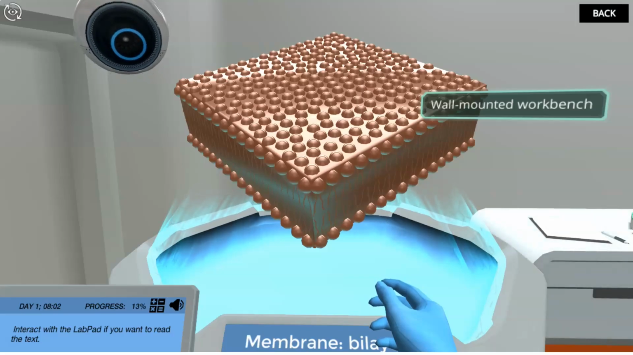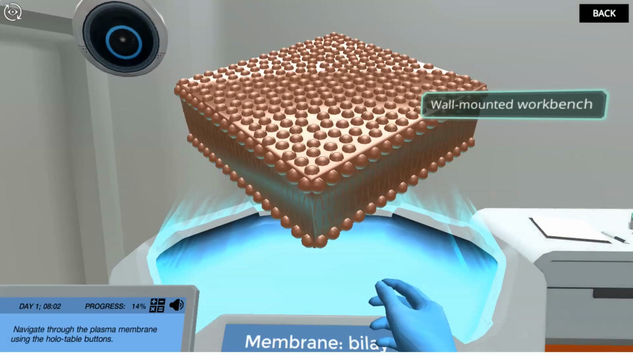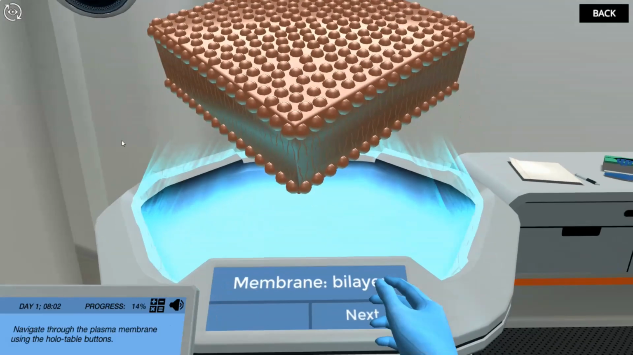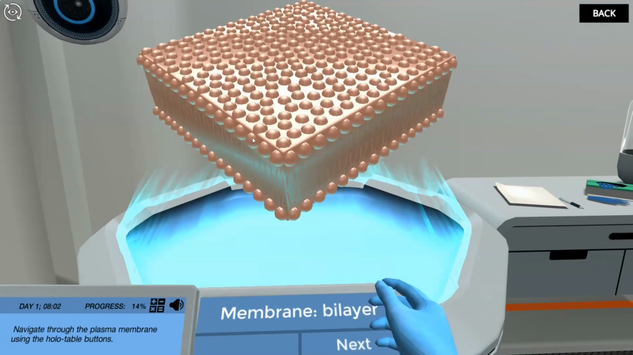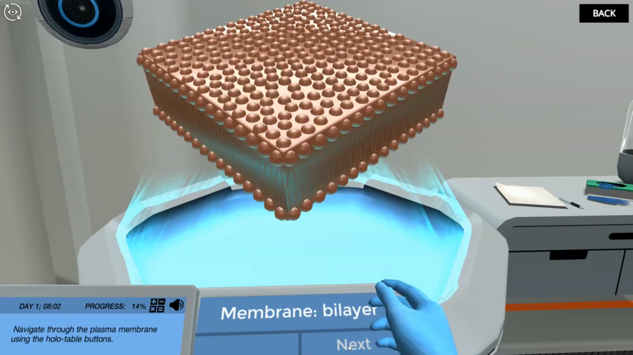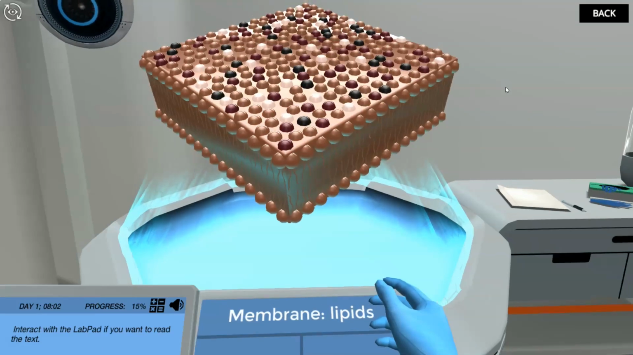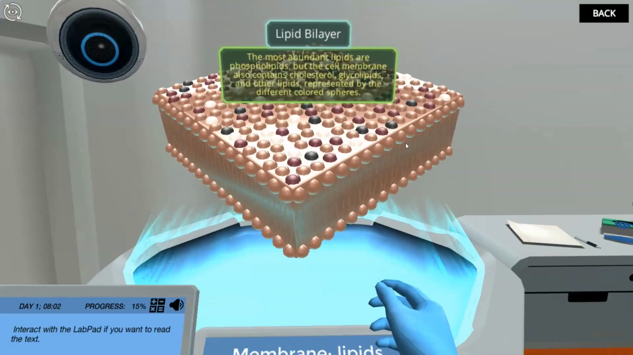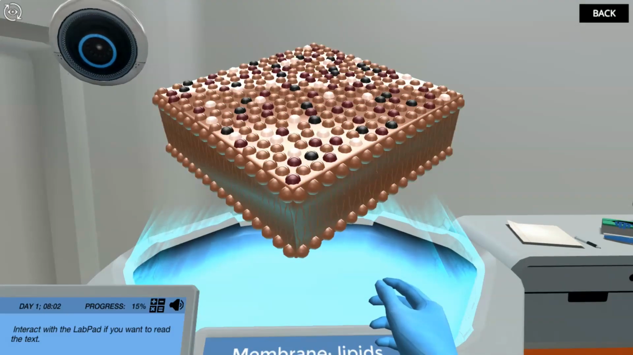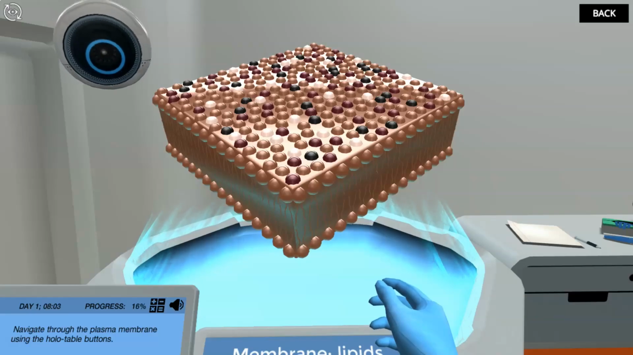Isn't that fascinating? Navigate through the plasma membrane using the hollow table buttons. Can you see how different lipids have different colors on the hollow table? These different lipids, in combination with carbohydrates and proteins that are also found in the membrane, give the membrane some fluidity and elasticity. This is known as the fluid mosaic model. Navigate through the plasma membrane using the hollow table buttons.